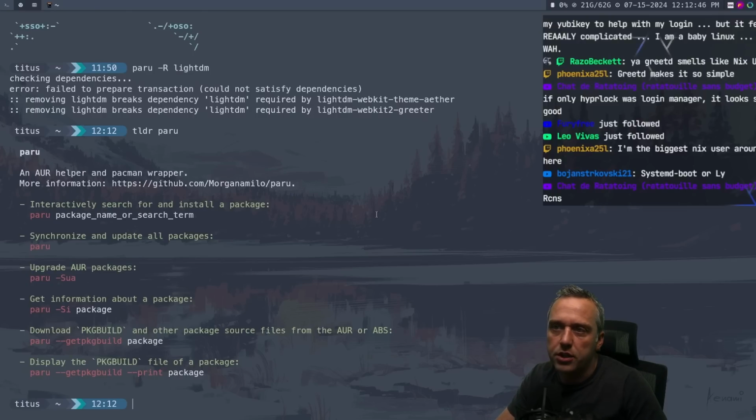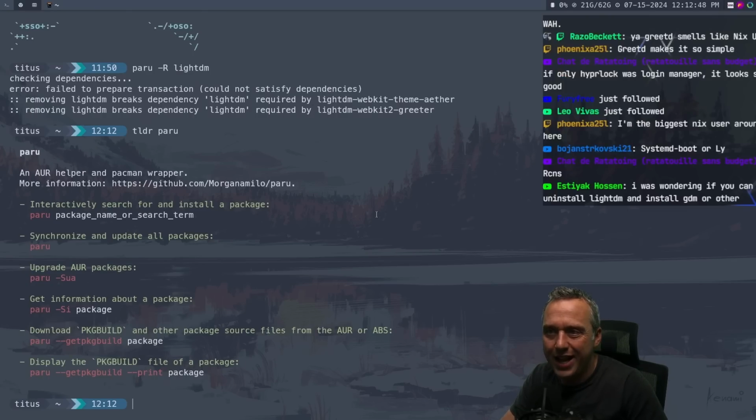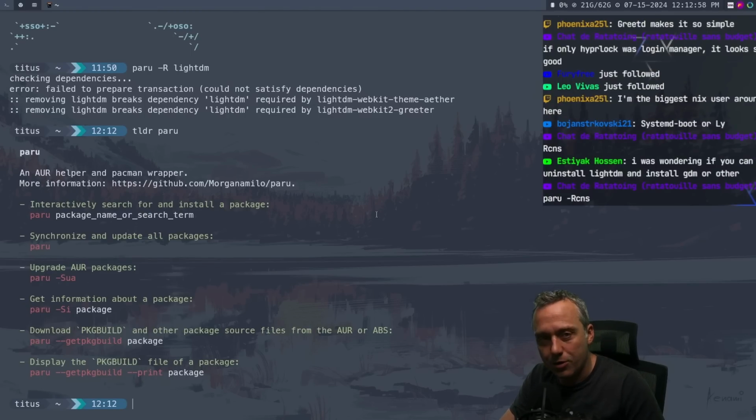There's a way to actually go recursively through the removal and also remove all the dependencies. You don't typically want to do that. Otherwise, you could nuke your system. Maybe even nuke like Xorg or something.